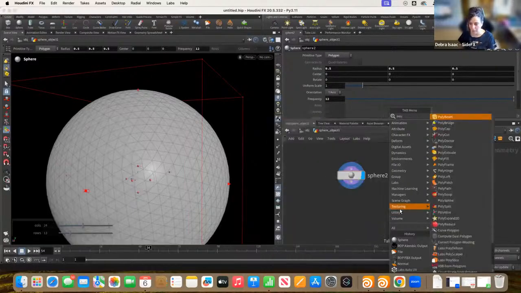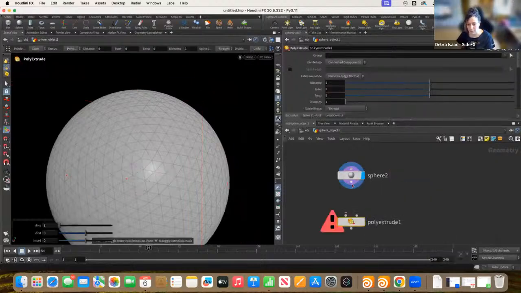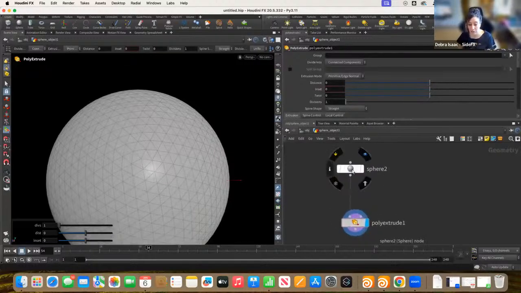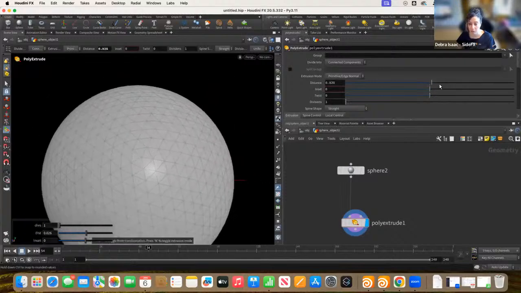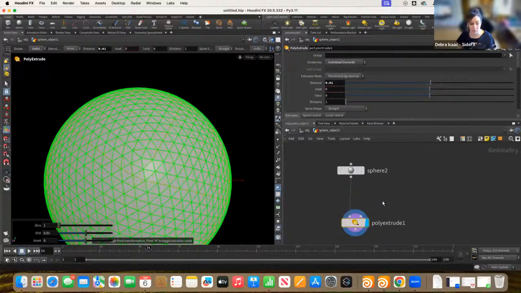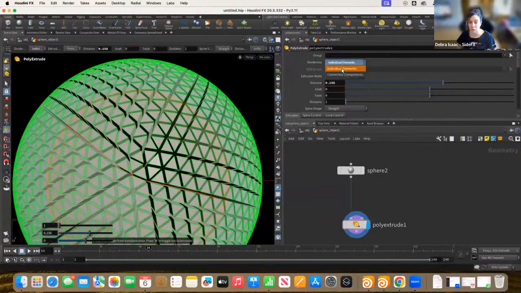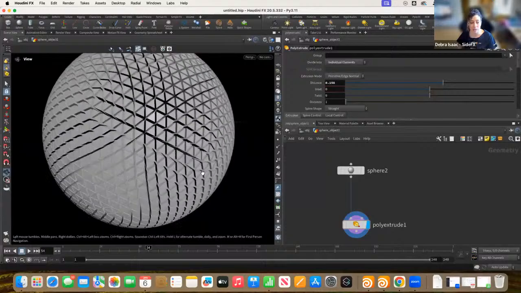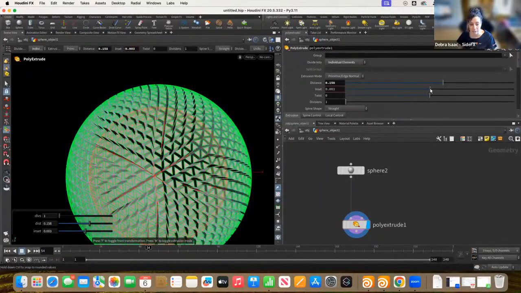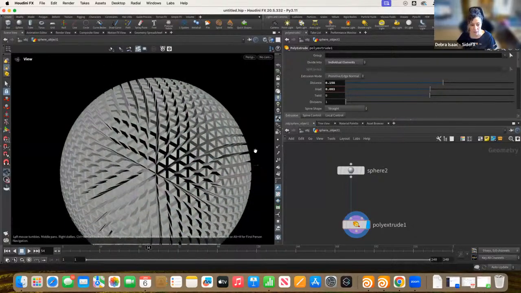I'm going to do a poly extrude. It's kind of a standard operation in 3D. We extrude. We can extrude the thing as a whole, or we can do individual elements. If you do individual elements, the triangles will all extrude out separately, and you have your inset as well if you want to play with that too.